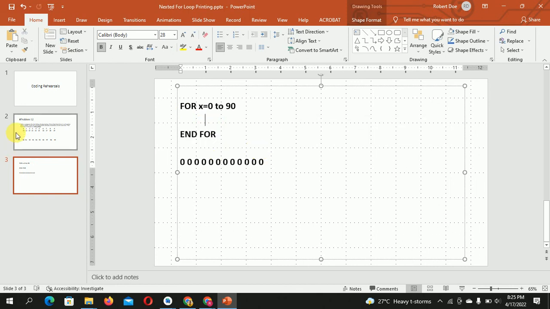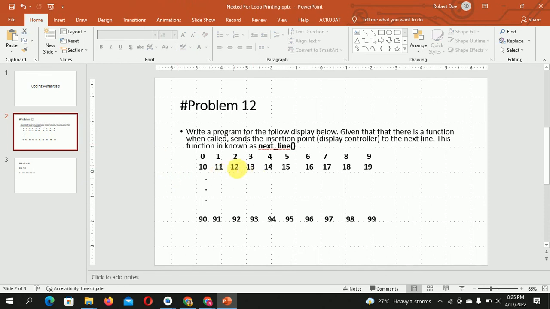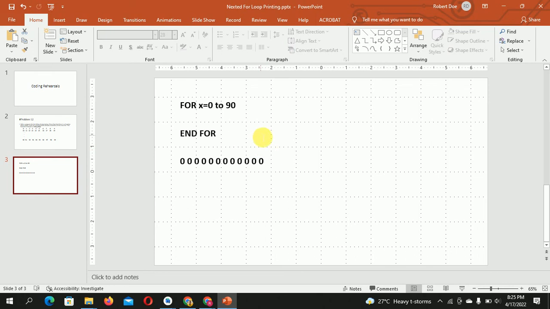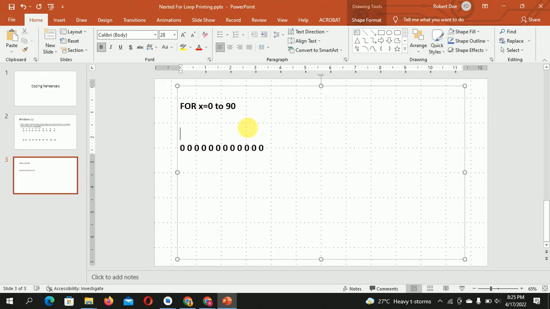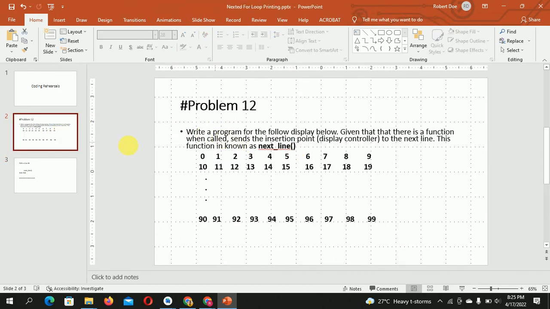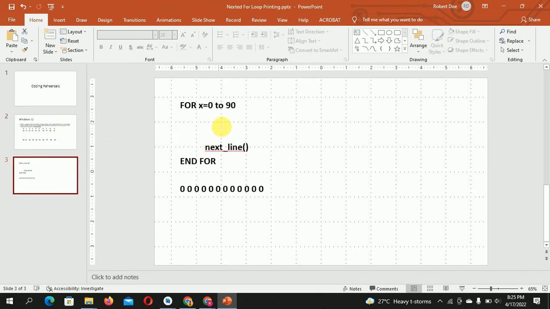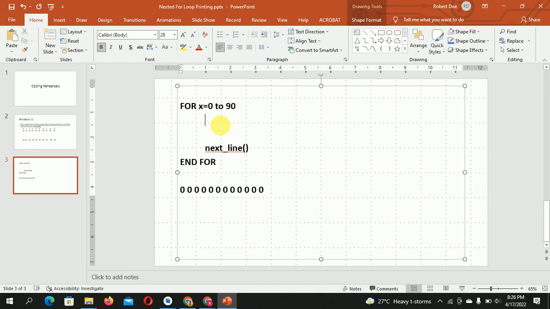We need something to be happening continuously while x is 0. Print on the same line. When we are done, then we call next line over here. That is basically what I want to do. So it means I have to do some 10 items on the same line now. When I'm done, I call next line. When I call next line, then it will go to the next line.